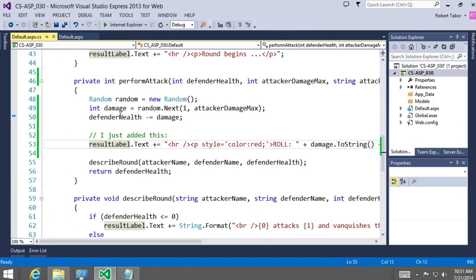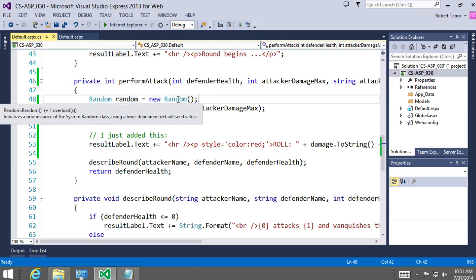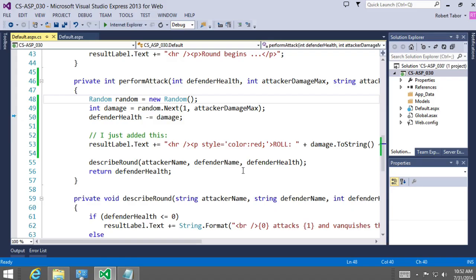Well, the reason this happens is because the random class does not actually generate random numbers. It approximates random numbers given a seed value, and a seed value is like a starting point, a starting number. And if you were to give the random class a different number, then you will get, in theory, a different value each time.